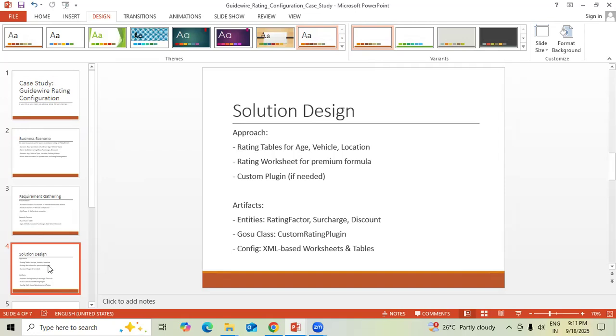Next, we need to create some custom plugins, if needed. Generally, custom plugins depend on the requirement and will vary from requirement to requirement. So based upon the custom plugins required, if needed, we create them. So these are the approaches.